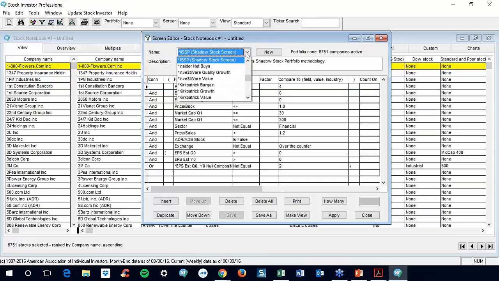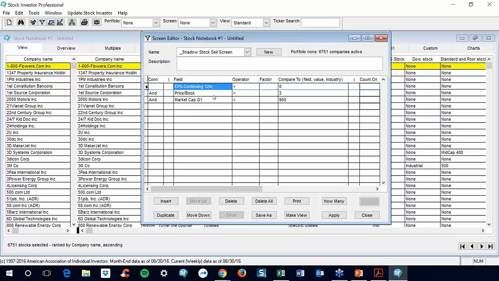So armed with those sell criteria, what I have done is set up my own shadow stock sell screen, which looks for companies that have earnings per share from continuing operations for the trailing 12 months that are less than 0, a price-to-book value that's greater than 3, and a market capitalization that is above 900 million. So this is my collection of sell criteria. Now I need to apply that against my portfolio.